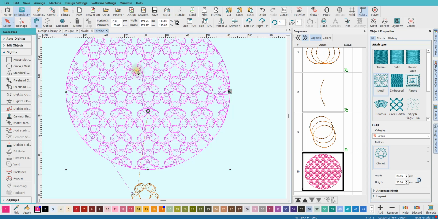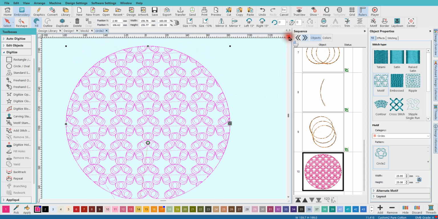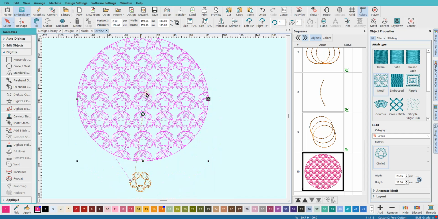Now, I'm not going to vouch for the quality of that stitch-out, because I know I'm going to have a bunch of jumps between one motif and another motif. And that could be worked out later too. But I just wanted to show you one of the reasons why you might want to create this little circle and make it into a motif.